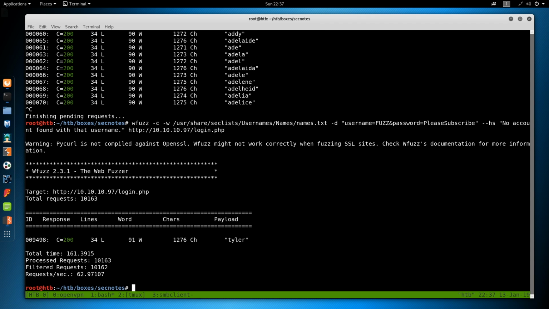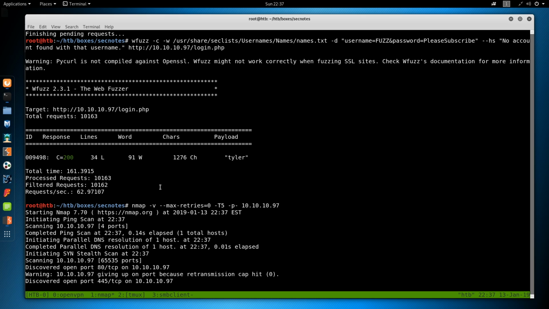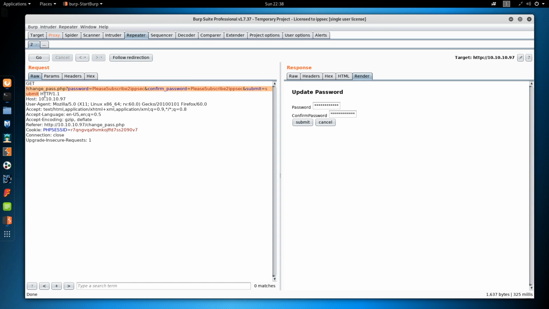So the first thing I'm going to do is nmap -v, which is going to show us open ports as it scans. We'll do --max-retries set to 0, which is going to make this go a bit faster. We'll do -T5 to make this super aggressive, and then we just want -p- 10.10.10.97. I'm just checking if there's any ports open that we have missed. We have 80, 445.